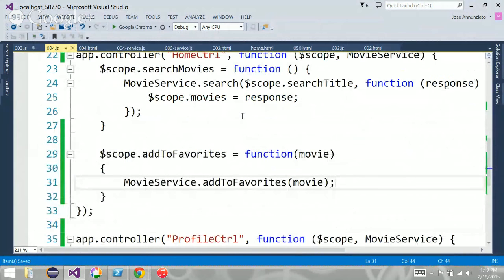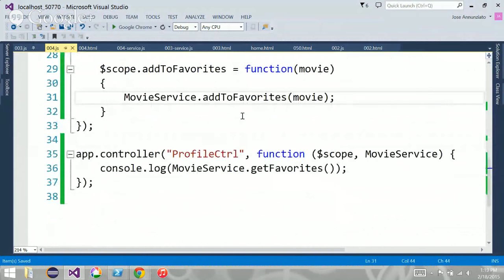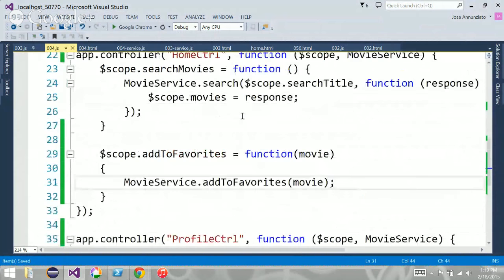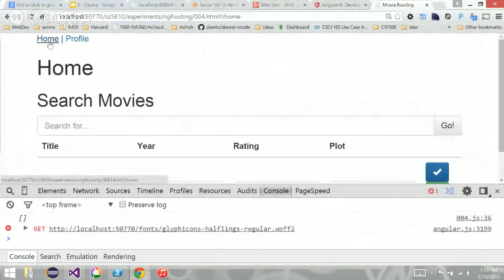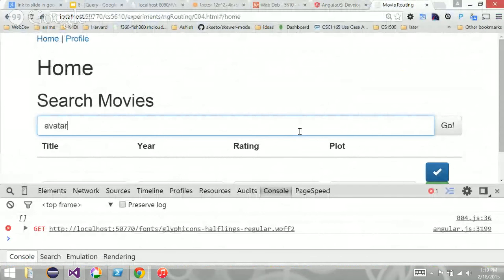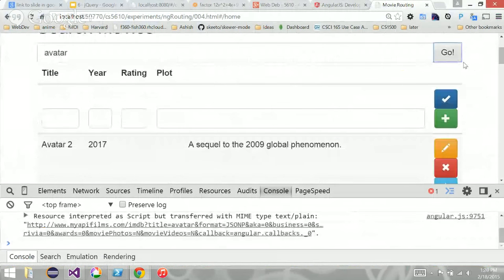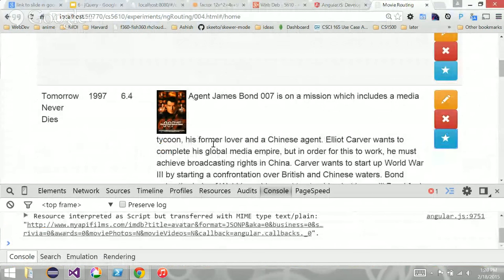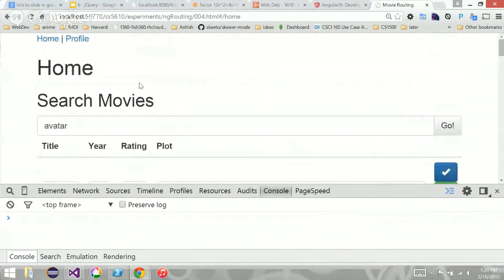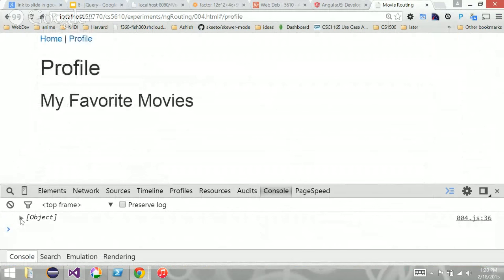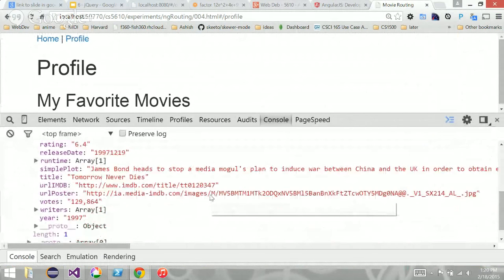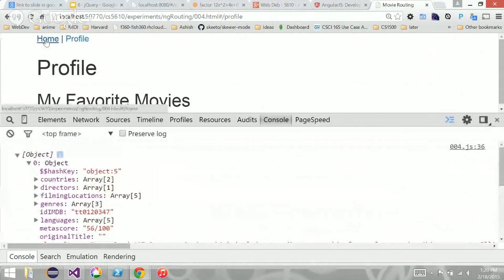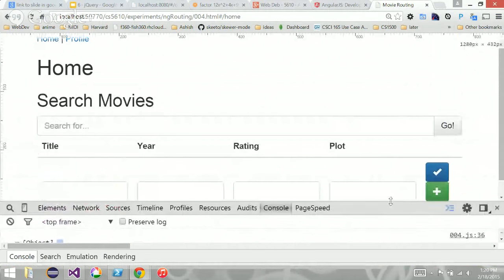We also need, that's it, right? I think so. Let's try that again. Let me go to home with our search. Favorite. Clear the profile. There it is, right? So now we have that object. It says about that James Bond movie. So I can go back home, and I can favorite other things.